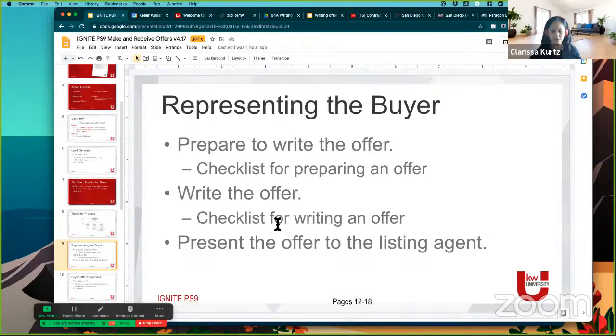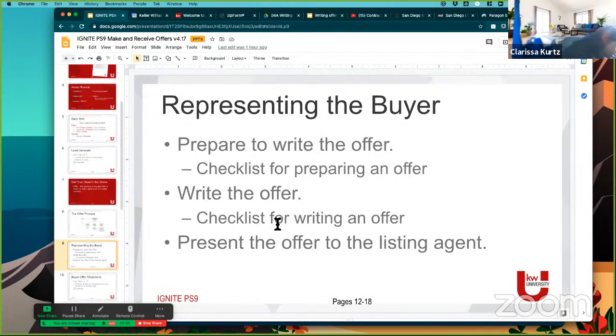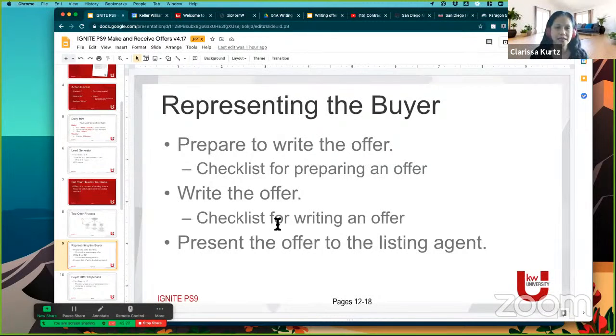I have a question, Clarissa. Yes. Is a buyer allowed to put in more than one offer on different homes at the same time? I would not recommend that. Instead, I would ask them to choose, because they can obligate them to both offers if they happen to have it at the same time. And the thing is, you would have to disclose to the listing agent that they are putting in another offer on another property at the same time.